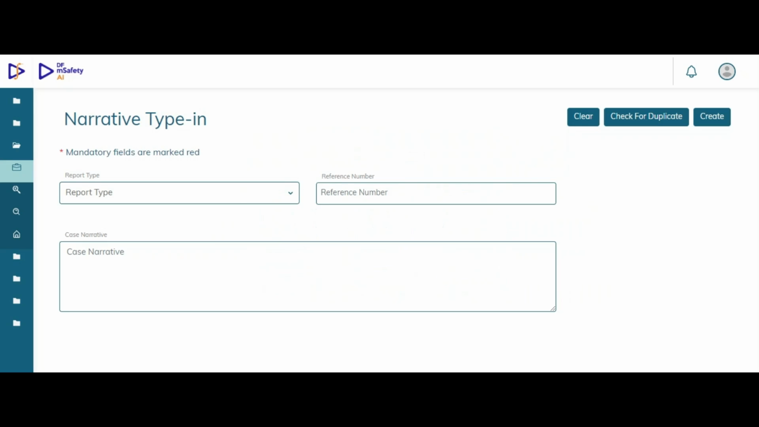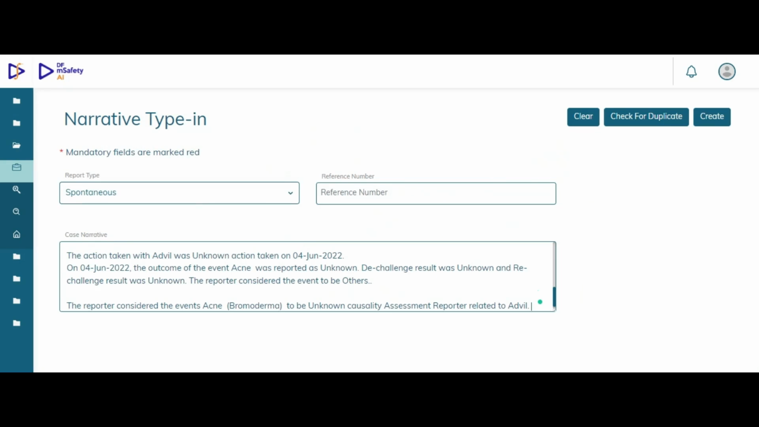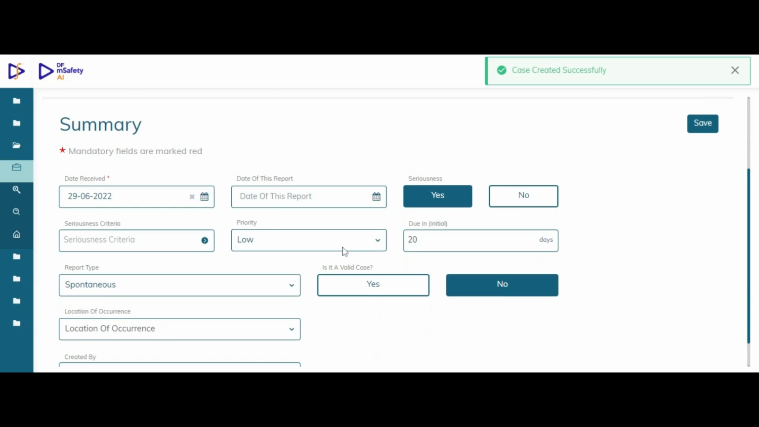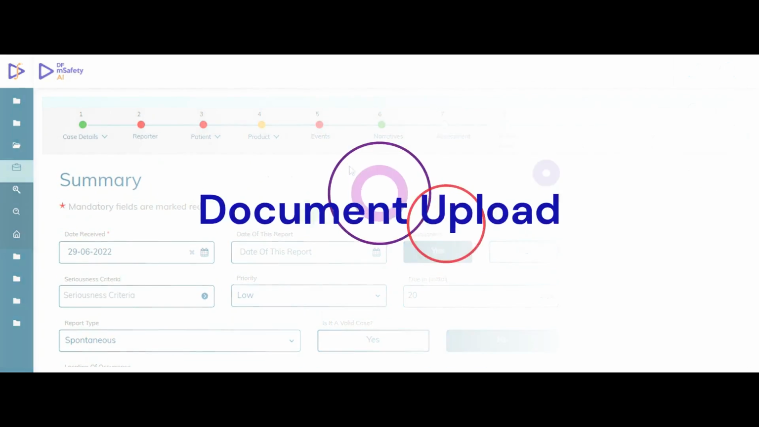Using the narrative type in case intake option, you can easily enter the details about a case in a narrative format, and the system will automatically create a case for you to process it further, populating all the details from the narrative into the fields.